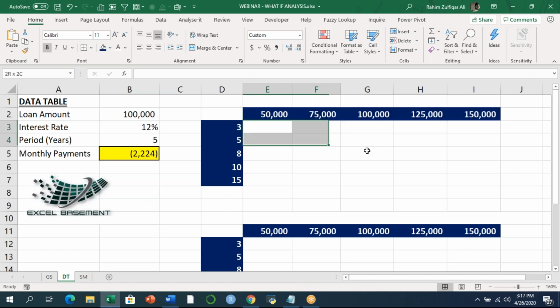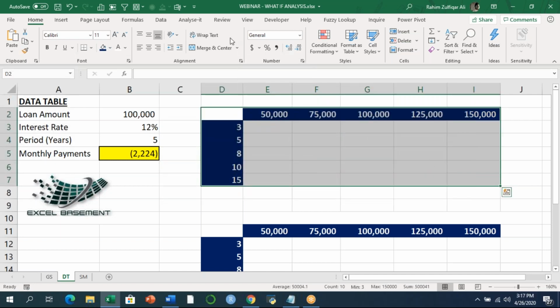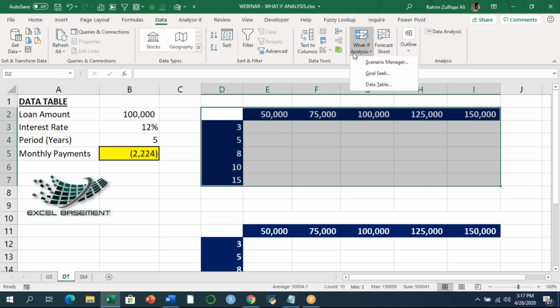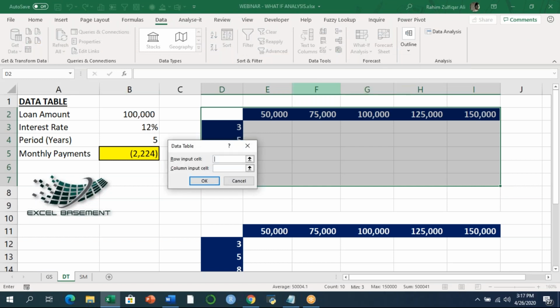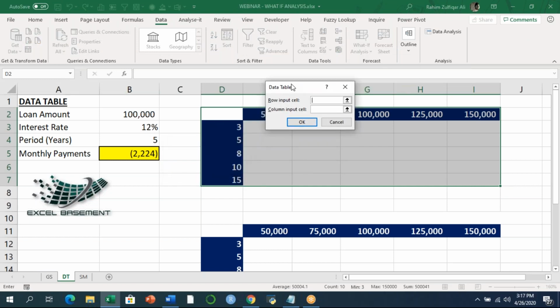If I need to calculate the monthly payments for all these different situations together, I can use the data table. If I select this entire range, go to Data and click on Data Table, there are only two fields you need to input. You need to define the input cell, row-wise and column-wise. Now, how will you identify which cell goes in the row input cell and which goes in the column input cell?